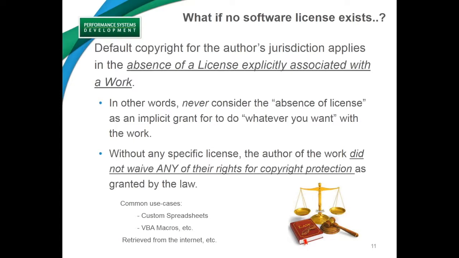Now, this happens a lot when we go to our friend Google and we search for, say, spreadsheets or macros or whatnot, and we're borrowing pieces from here, other things from here, and Frankenstein something together. Well, essentially, we are using software work created by others, and most of that stuff is not licensed. There is no license, which means without a specific license, the author of the work hasn't waived any of their rights. And you as a user, or if you're using that work for commercial purposes, you're actually exposing yourself to some risk that you may not be aware of.